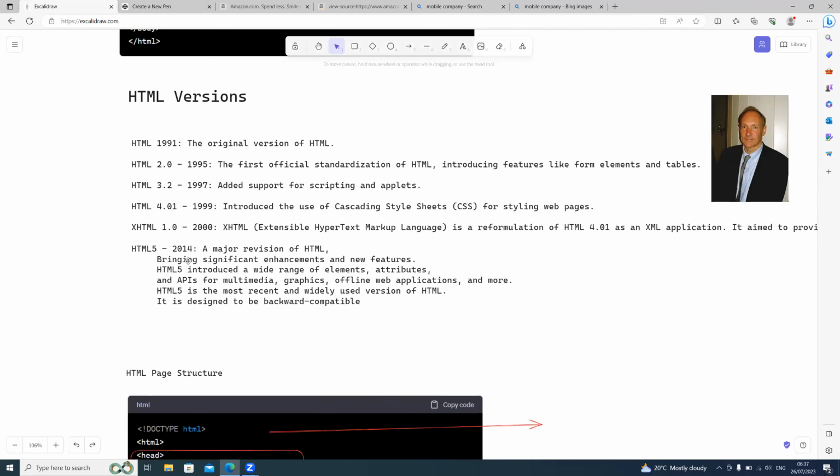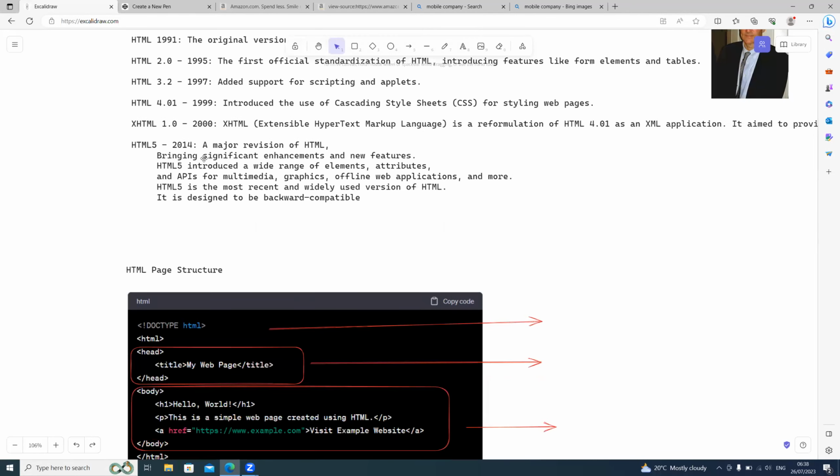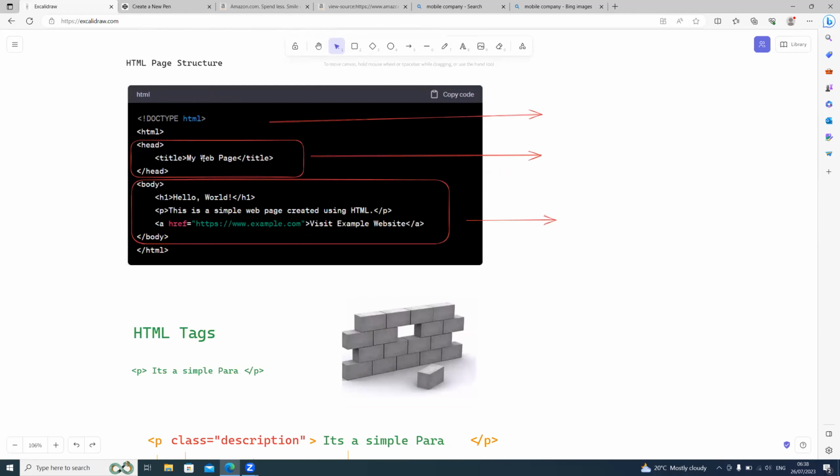All right. So this is a bit of a recap on what the different HTML versions are. Before I move on to what is HTML page structure, I'll take up any questions. Type in the chat if you have any questions or concerns so far.